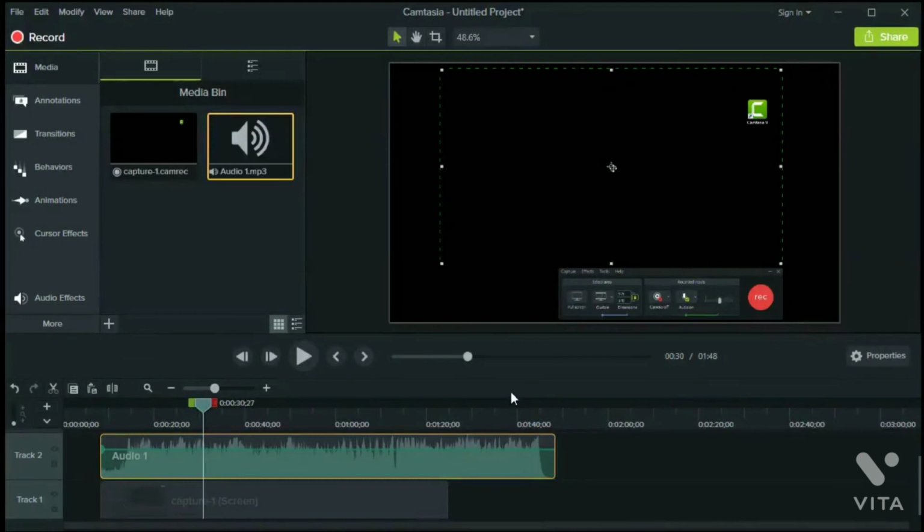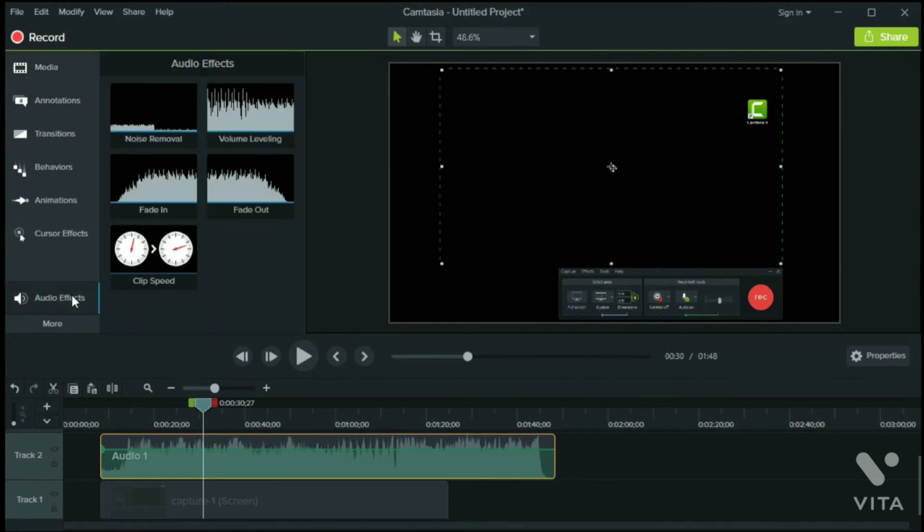Continuing where we left off, I am going to show you how to remove background noises from your video. All you need to do is click the Audio Effects option. Over here you have some audio effects that you can choose from to manipulate your audio. To remove the background noises, just choose the Noise Removal option.